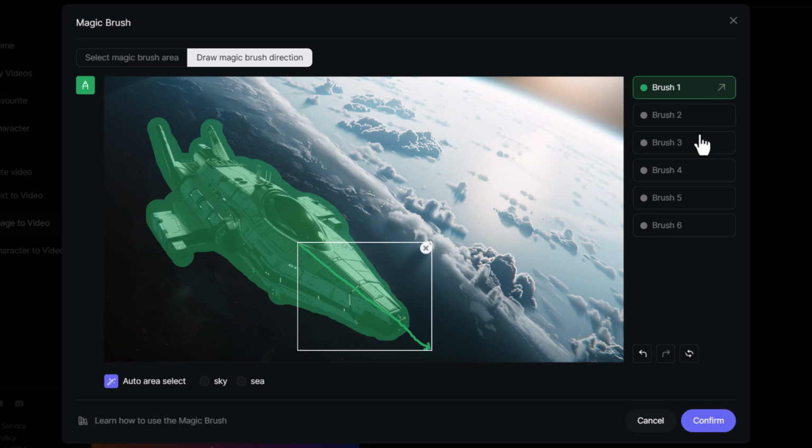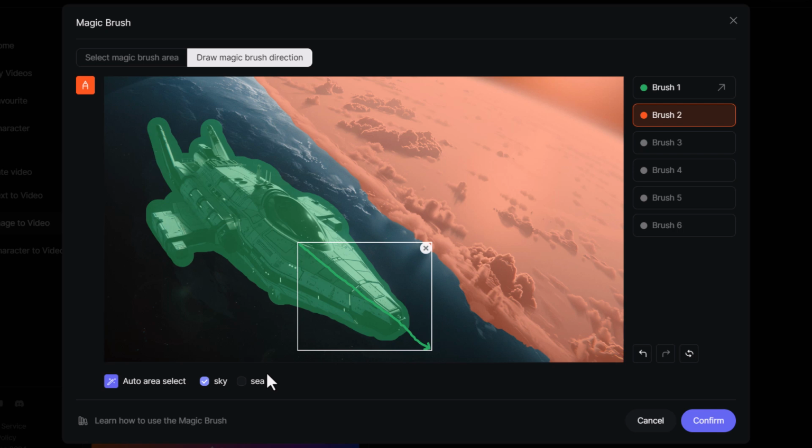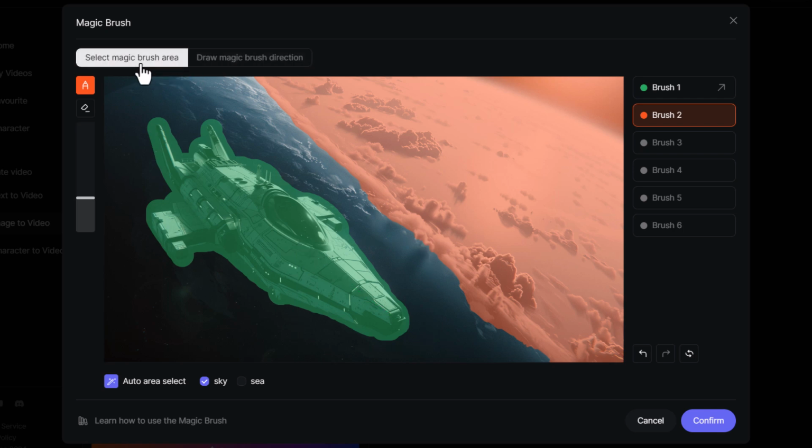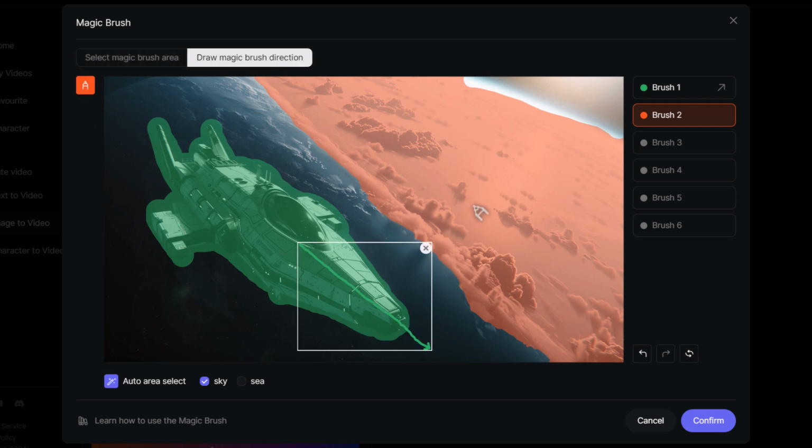But because we have multiple brushes, I can click on brush 2, which is orange, select the sky, and notice that it's orange instead of green. So I can actually then use that. I can go back to my brush area. I can even erase some of it. So maybe I decide I want to erase some of this in the background here. I go back to draw brush direction, and I've still got brush 2 selected, but maybe I want that to slowly move in this direction. So I've got two different areas, and they're moving in two different directions.